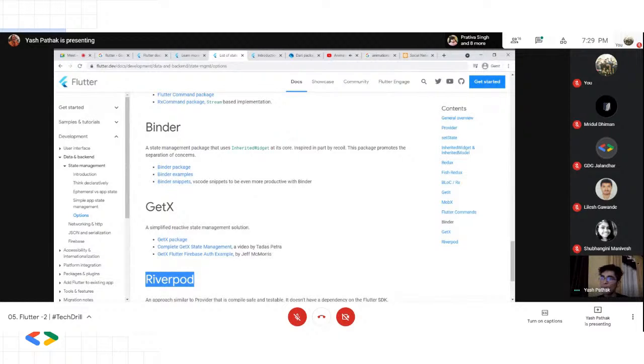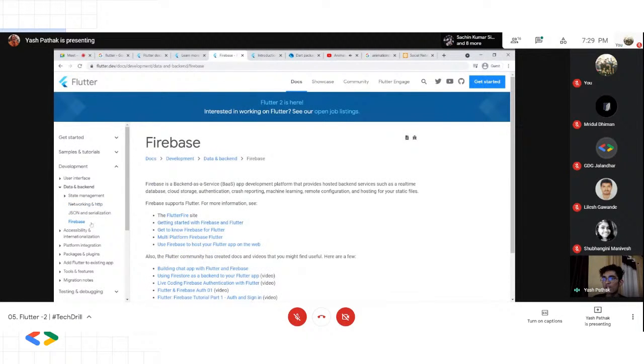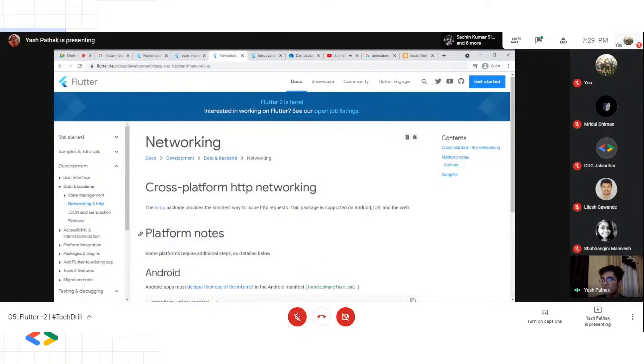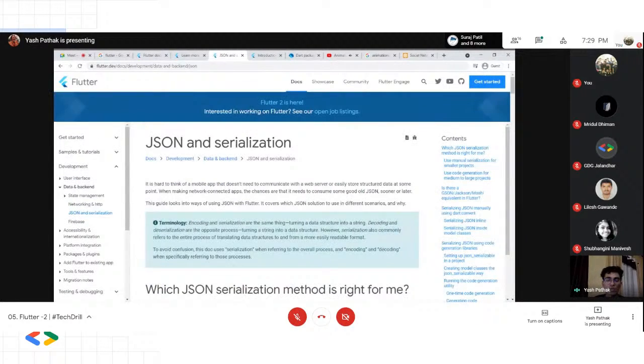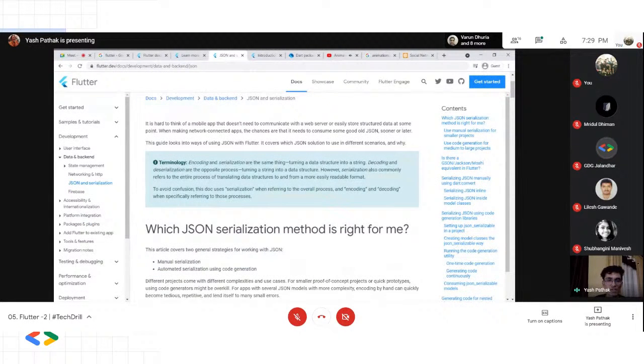Then if you want to make any network calls, like 2 days ago, we discussed how to make HTTP requests, how to convert JSON to a model class, how to do JSON to Dart. And if you don't want to do that, you can use JSON serialization, like in other applications you have used.